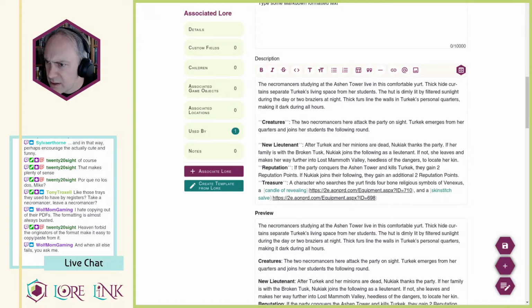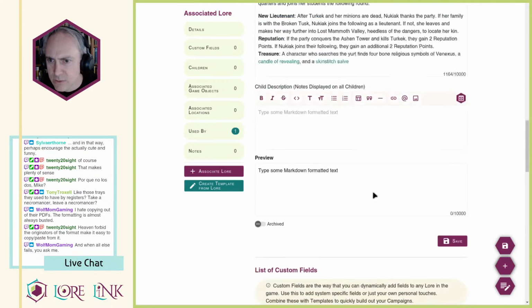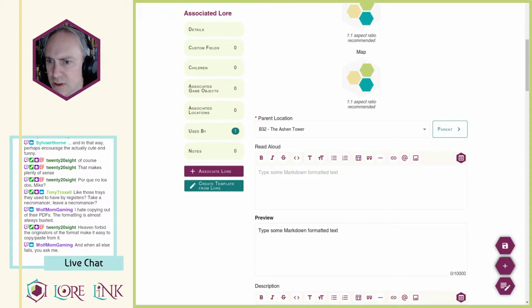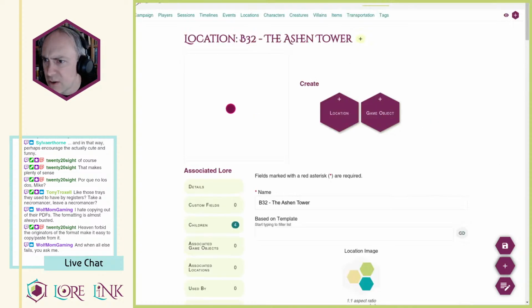Doesn't seem too bad, although we do get a couple tough ones in there. So, okay, that's cool. Just to recap really quickly, let's go back up to Ashen Tower.